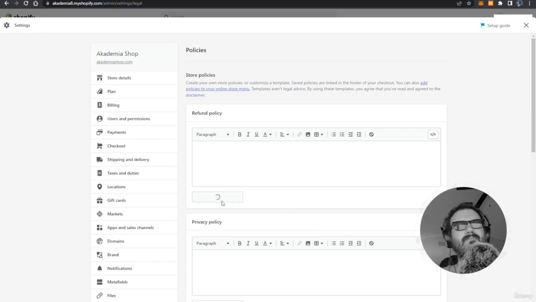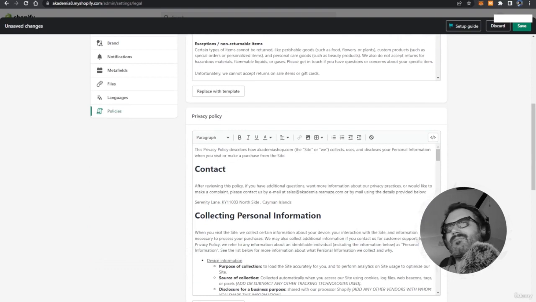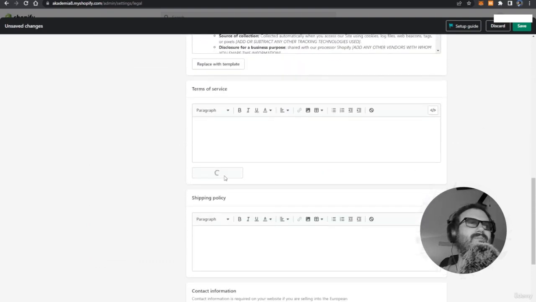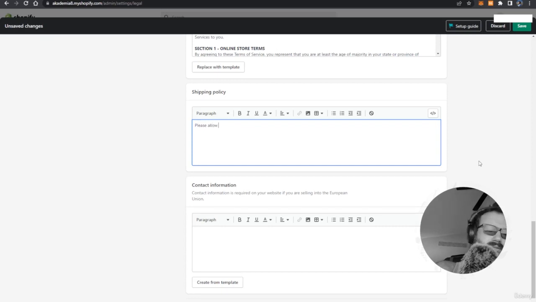What's the refund policy? Create from template. What's the privacy policy? Create from template. What's the terms of service? Create from template. Shipping policy. We could write something like, please allow, let's say, 7 to 28 days for delivery. Whatever you might want to say about shipping.